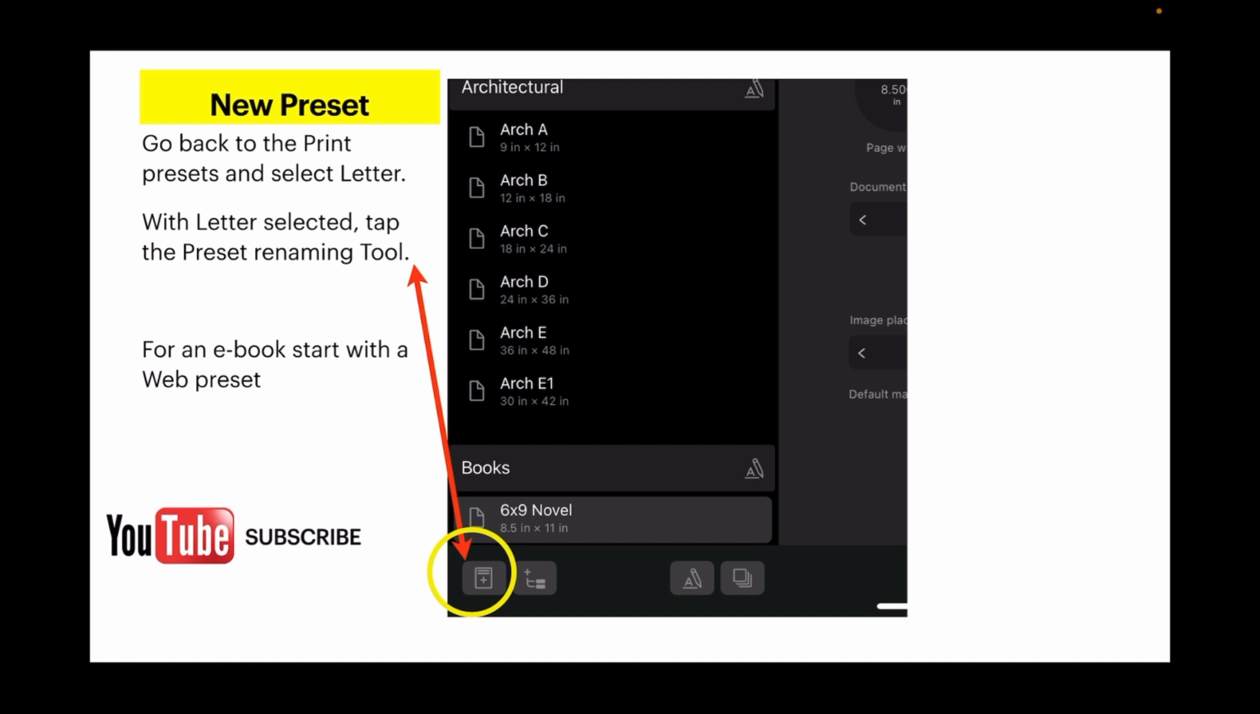Go back to the print preset and select letter. With letter selected, tap the preset renaming tool. Now that's the bottom one down there. Remember you tap the one just to the right of it to create the new category books. Now we're going to tap the one right on the left and rename the letter one to our own preset. With letter selected, tap the preset renaming tool, that option there in the yellow circle.